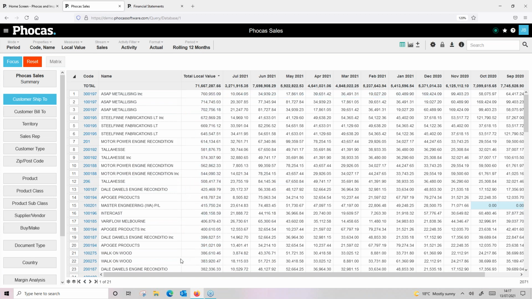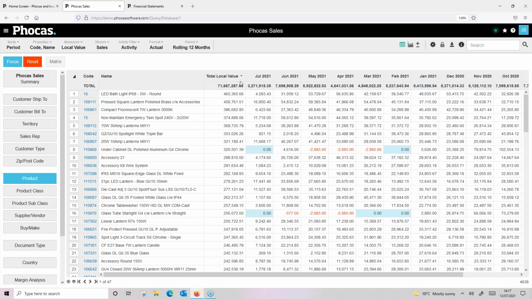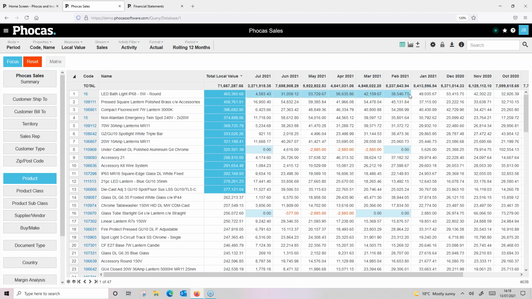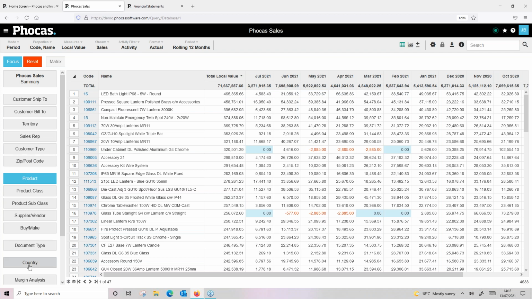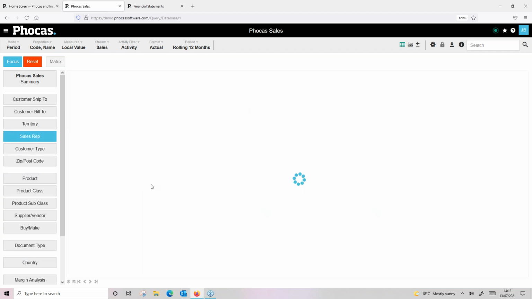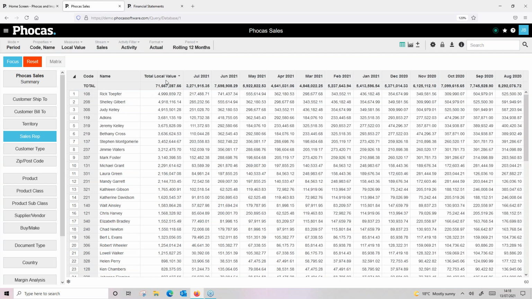Now that grouping works with any dimension. So if I then wanted to see that at, let's say, the product level, straight down to product level, you can click that product dimension. There's your 71.6 million. And down the page, you've got your products and then your month-on-month breakdown. And again, you could choose any of these. I'll go to sales rep next, and exactly the same functionality. There's your 71.6 by your reps. Now that's great. That gives you your grouping aspect.